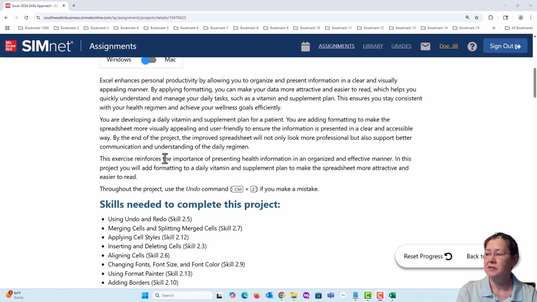And I like this sentence at the end of the second paragraph. It says, by the end of the project, the improved spreadsheet will not only look more professional, but it will also support better communication and understanding of the daily regimen that the person is supposed to follow. So it supports communication and it supports understanding. And in the business world, that's very important.